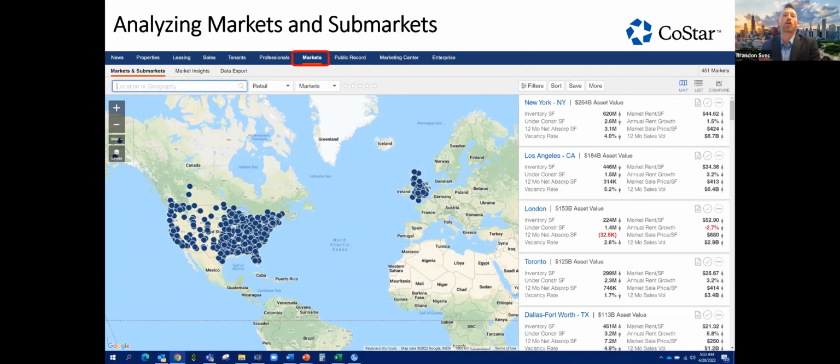So we're going to start right off the bat with making sure we're clicked on retail, because CoStar is covering multiple property types across the commercial real estate landscape. And you can see here that currently I have 451 markets. You can see in the top right corner that CoStar is tracking that within my window.